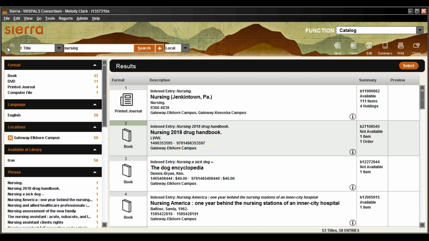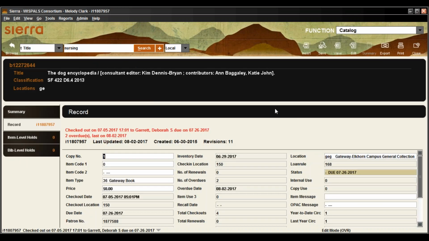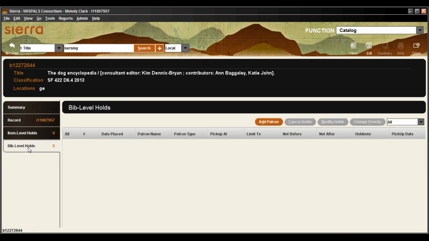I'm going to go over here to browse, and that's going to take us back to our browse. And we will check out, let's check out this one. All right, so this item is checked out, but we want to place a hold on it. So we're going to go and look at bib level holds.